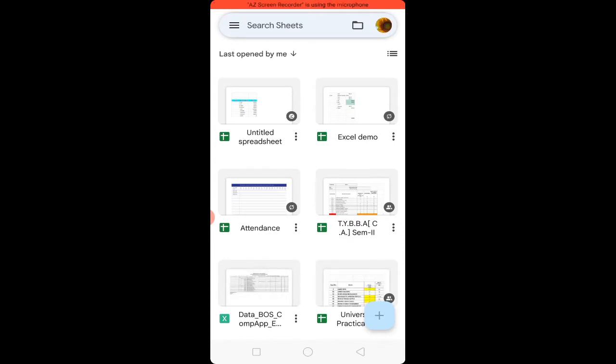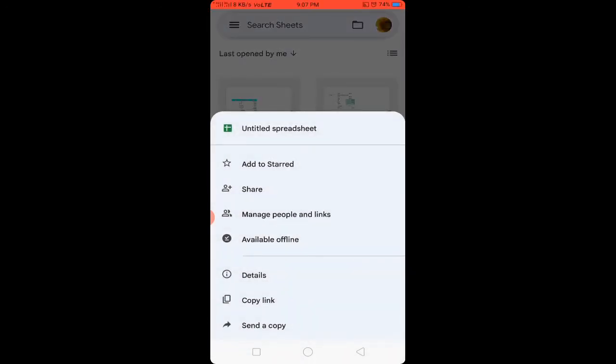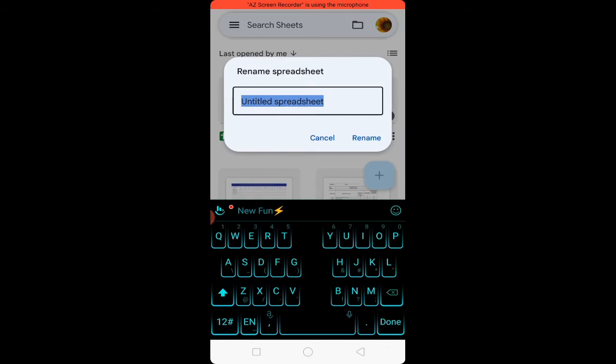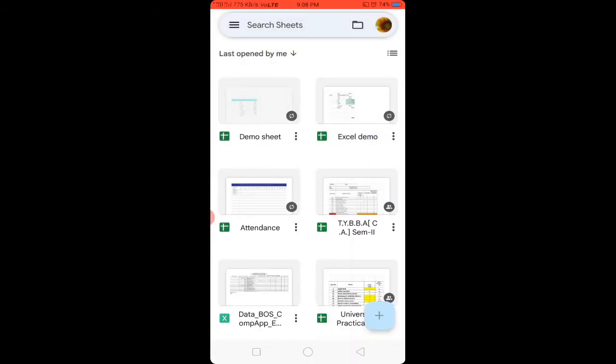The first untitled spreadsheet I have created in my first video. Let's give a name to this spreadsheet. Click on the three dots. Click on rename option. So I will name it as demo sheet and click on rename to save the changes.